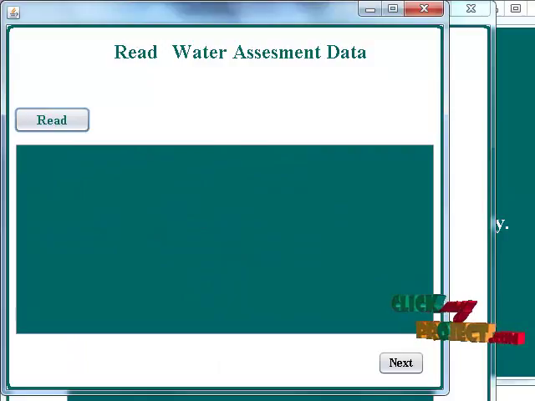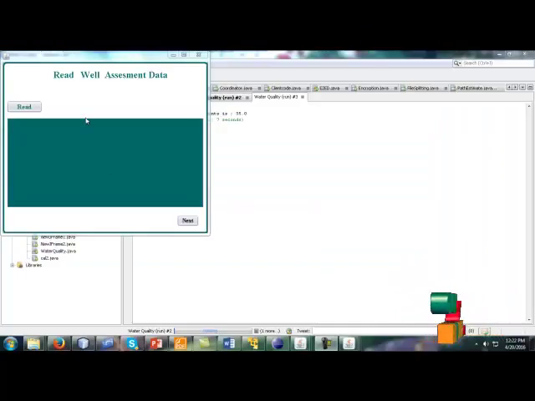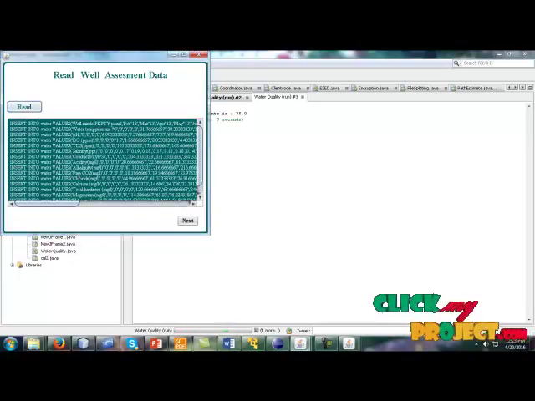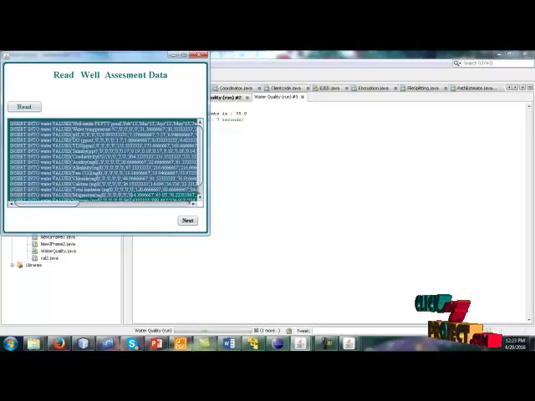Click the next button. Second, we calculate the well assessment data. Click the read button for reading the file from the well assessment data. These are the parameters of the well assessment data. Those particular values are stored in the database. These files are unstructured, so the data is pre-processed by value and stored in the database.